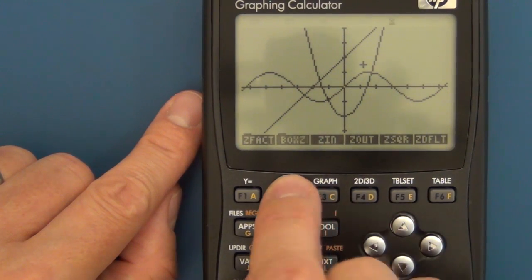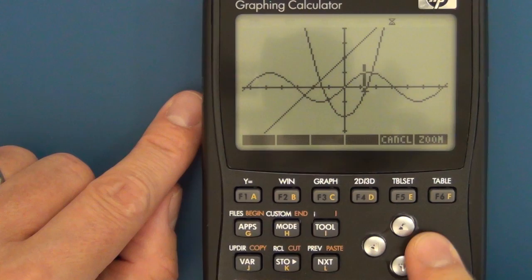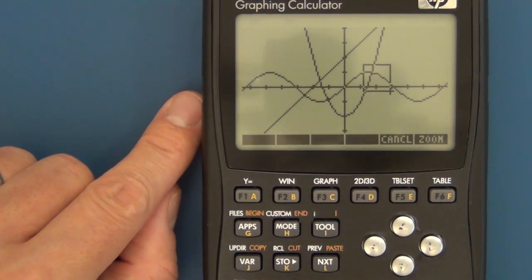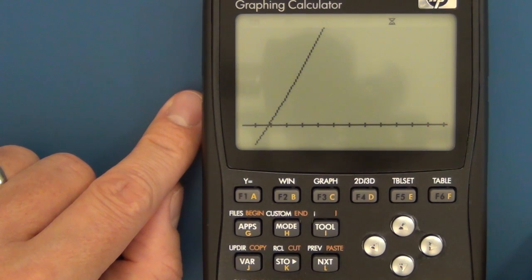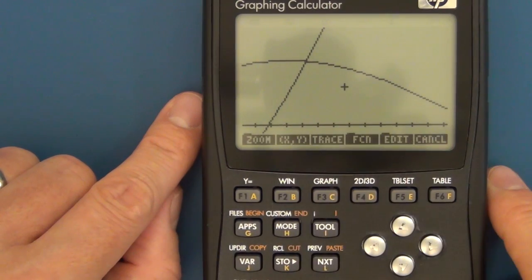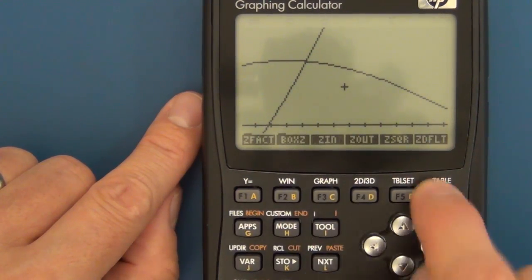I then go box zoom. I can then start drawing my box to zoom. I then obviously hit the zoom button over here. And it is zoomed into that intersection. So next, let's go and zoom back out to default.